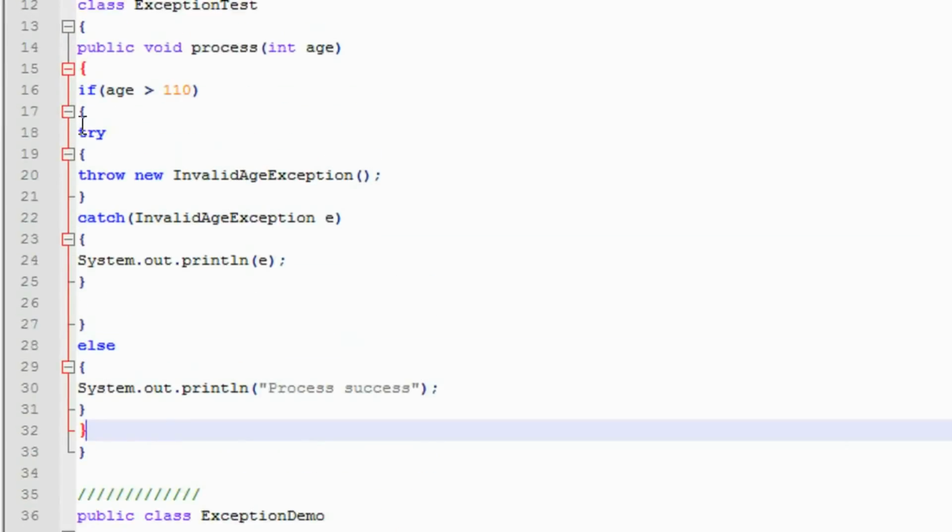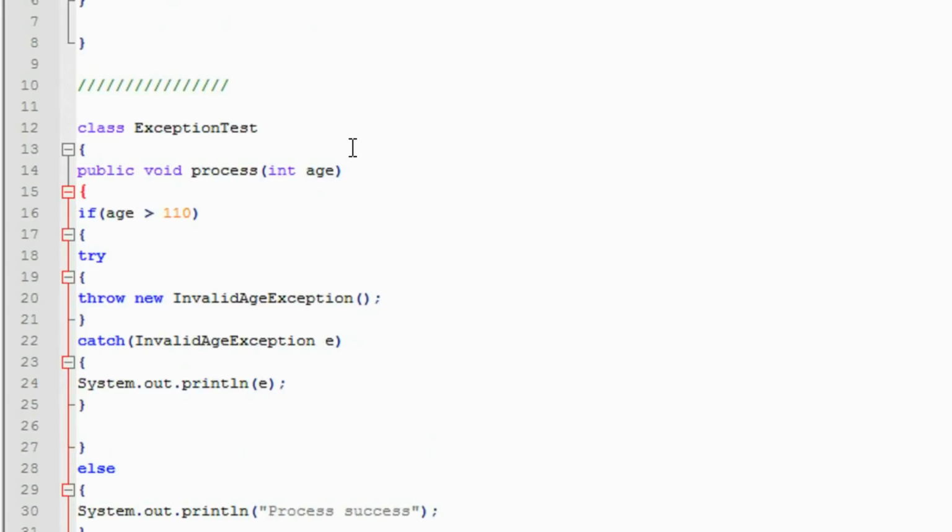Guys, this is how we create a user-defined exception in Java.